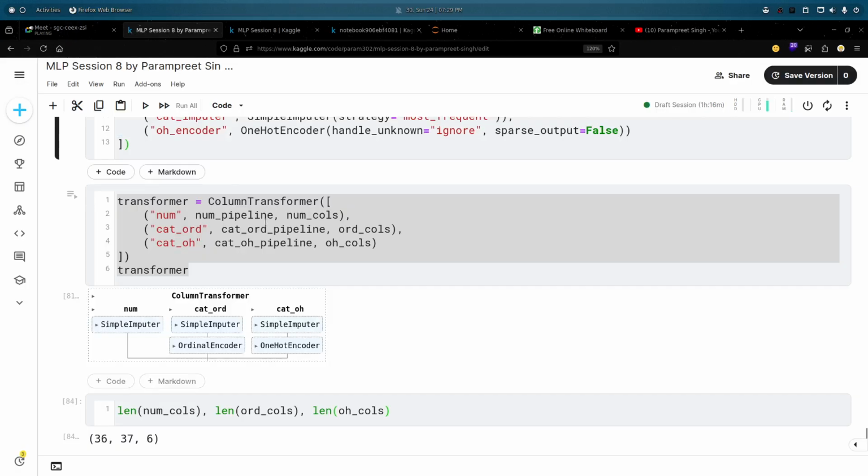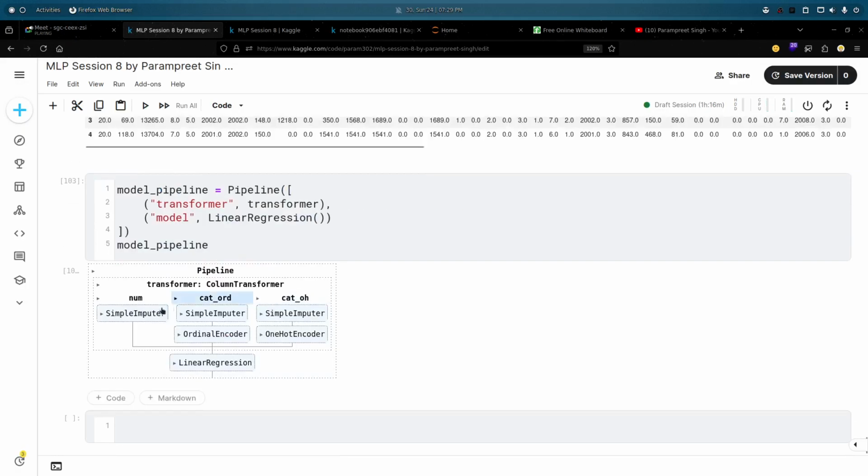Yeah, so now you can see, it should be a bit clearer to you. This is the final pipeline we have. In this pipeline we have one transformer which is transforming all the data, and then we have the linear regression on which we will do prediction. Now this is the model pipeline.